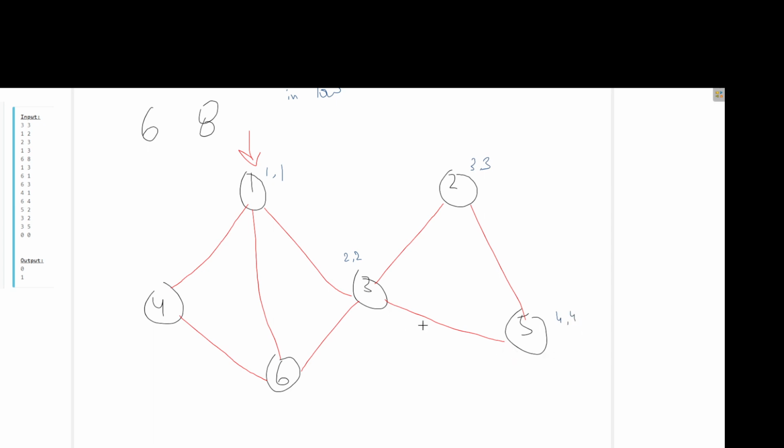Now here is the back edge, you can see that 5 to 3 is a back edge. So the low time will be updated here. The low time will become the minimum of the low time of 5 and the in time of 3. The in time of 3 is 2, so the low time will become 2. And while we are backtracking, the low time will get updated. The in time of 2 is already 3 and the low time is 3, right?